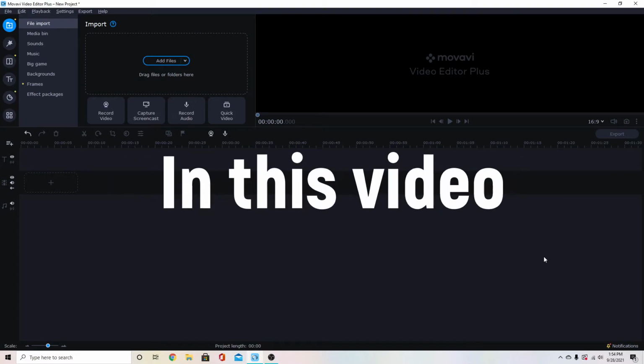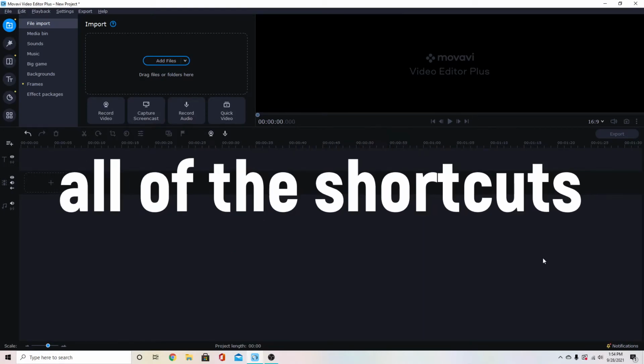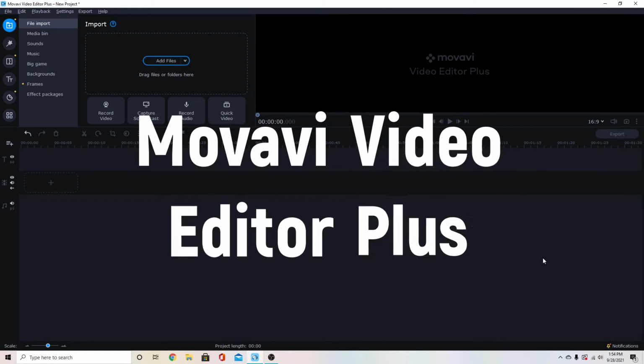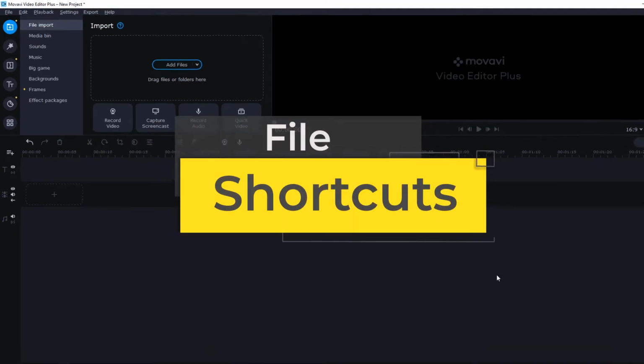Hello creators! In this video, we're going to be looking at all of the shortcuts you can use with Movavi Video Editor Plus. We're going to start with the most simple shortcuts.